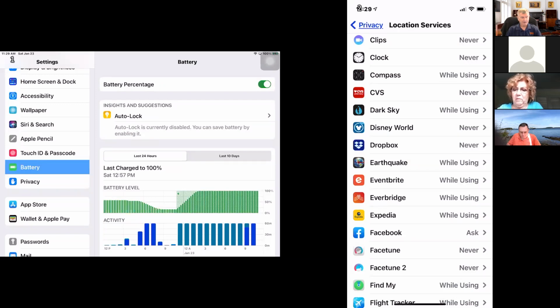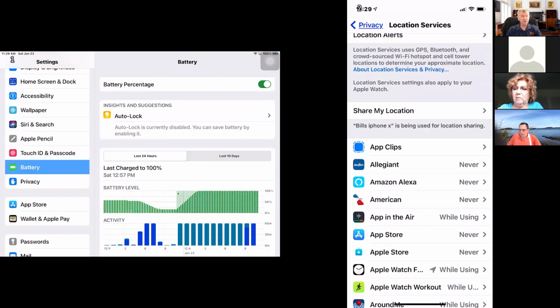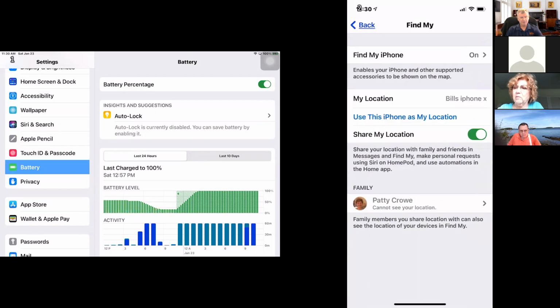It is ask next time, while using the app, and always, and then it says precise location. Right. Oh, that's good, thank you for mentioning that. What they do is they have always, and then many of them say precise. And they're getting within like 30 feet of you versus 100 feet for your location. So it's a more precise determination of what your location is. Okay, thank you.